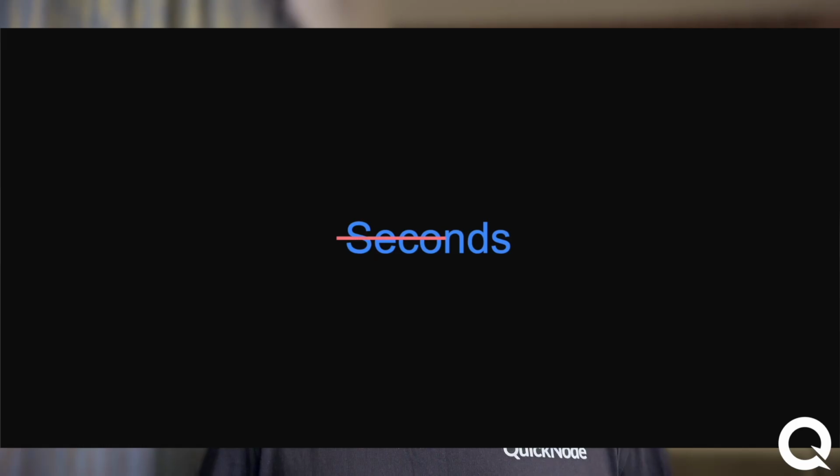Imagine confirming blockchain transactions in 200 milliseconds. Not minutes, not seconds, milliseconds. Today, we are diving deep into Flashblocks, the technology that's making this possible on the Base blockchain. So without any ado, let's jump into it.